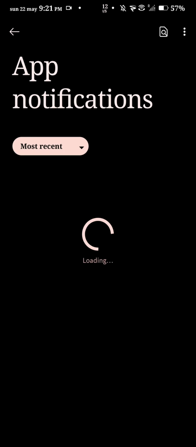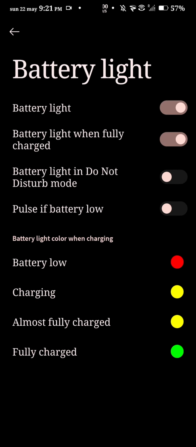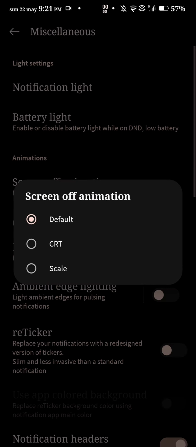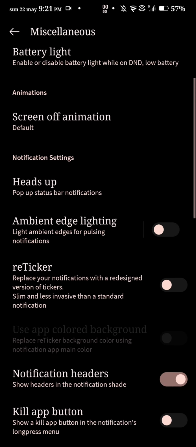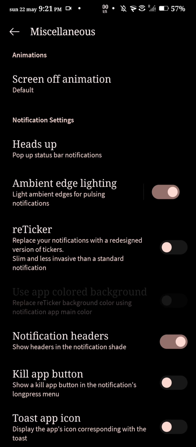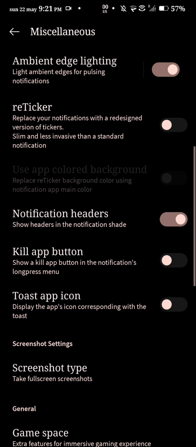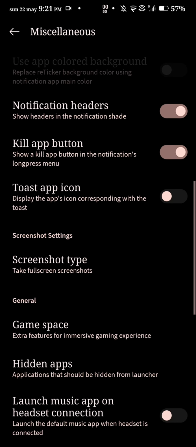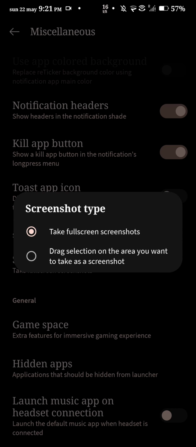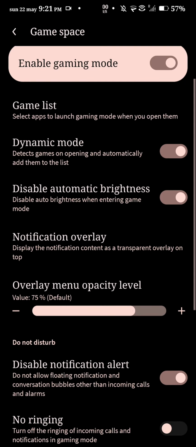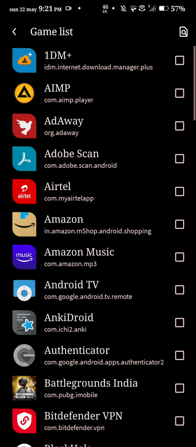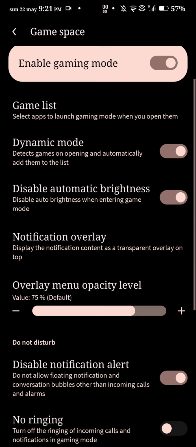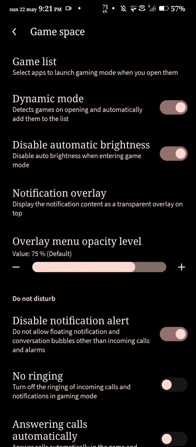and here are notification light options or battery light options, but we don't really have an LED bar there. And you have certain CRT or scale stuff, and you have ambient edge lighting as well. So basically lights will pop on the edges of the display when you get a new notification. You have kill app button. You can take full screenshots, or you can take a partial screenshot. We also have game space. You can enable gaming mode, in which you can add a gaming list, or you could go back and just enable notification overlay.